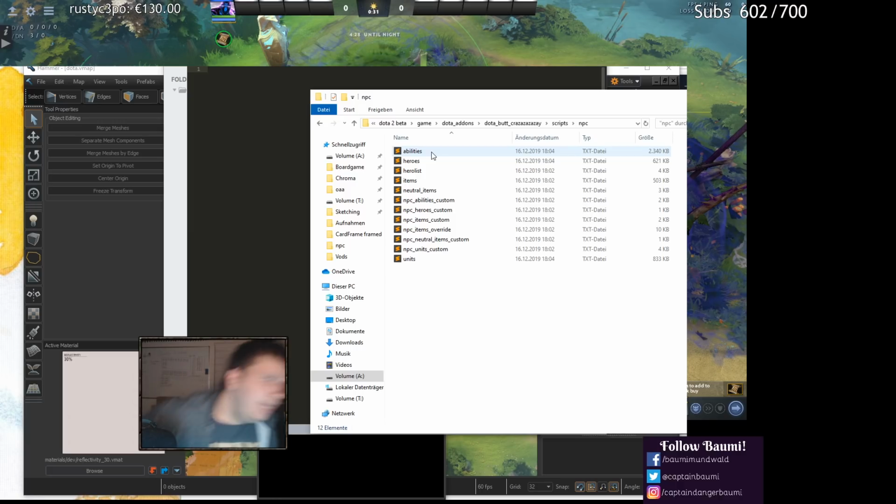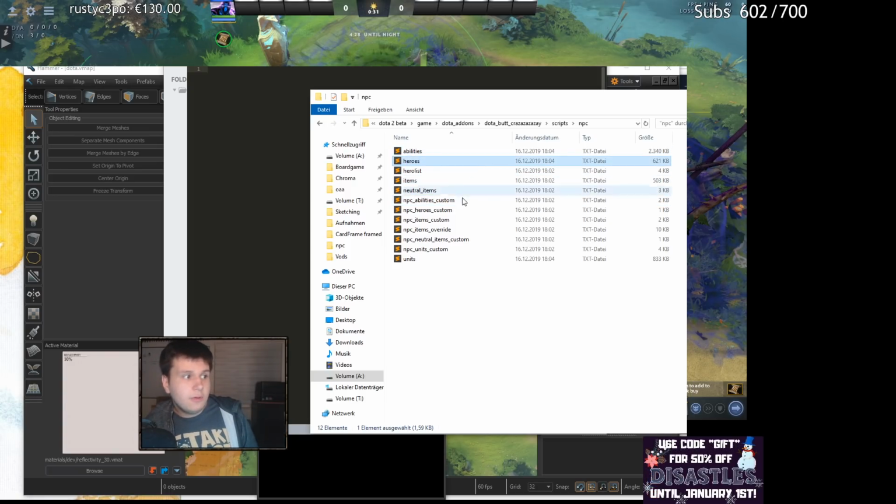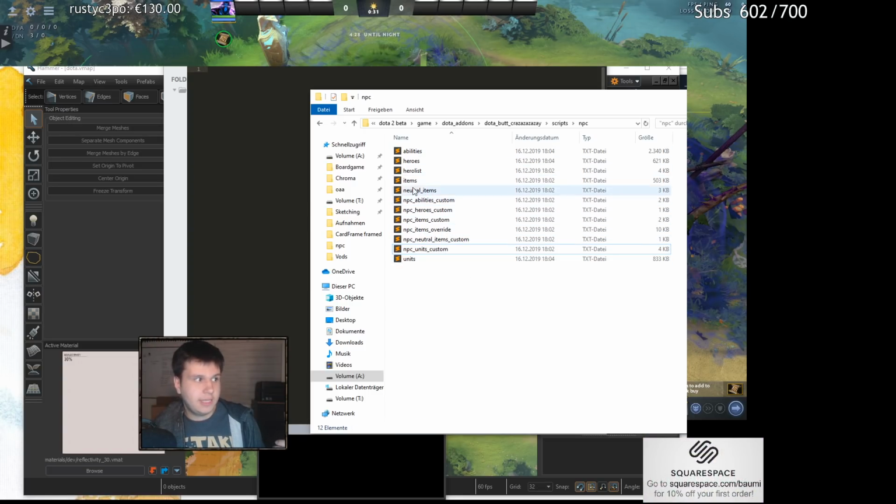Now, in here, you will notice a few things. You can see there's abilities, and then there's also abilities custom. There's heroes, and there's heroes custom. There's items, and then there's items custom, and then there's also items override. There's neutral items, and then neutral items custom. And then there's units and units custom. So, the important thing here is that Dota will be pulling from this first and this second.